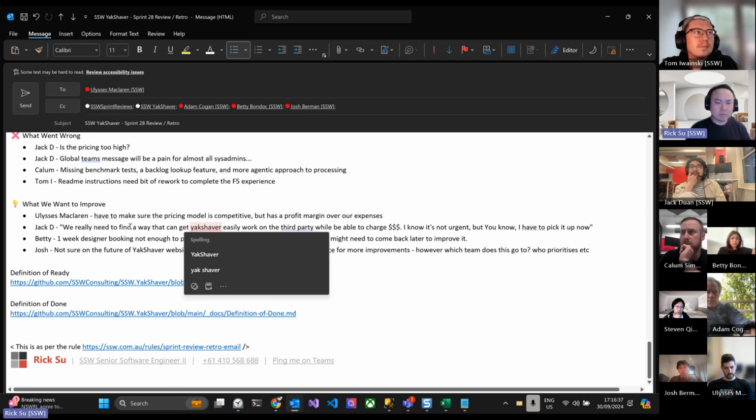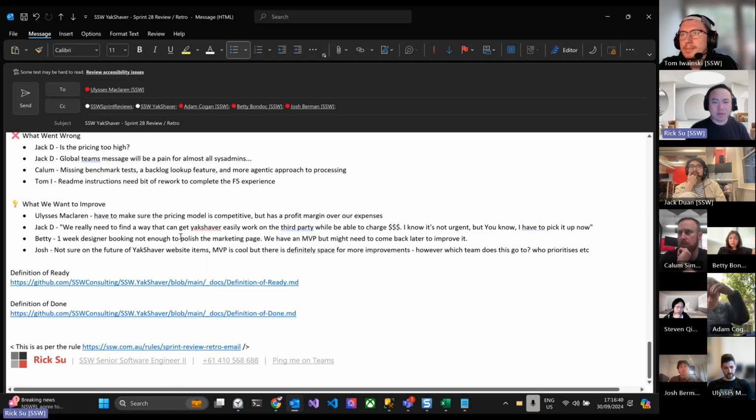Right. Okay. So Jack D says we need to find a way to get YakShaver to easily work on this third party, and we need to get them paid as well. What does work on third party mean, Rick? I think he is talking about the tenant setup working for client.